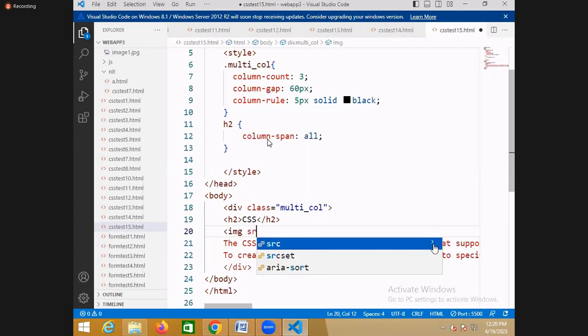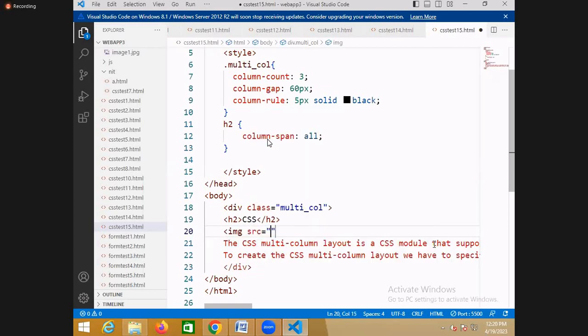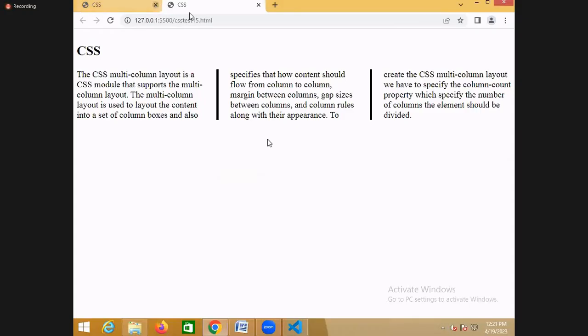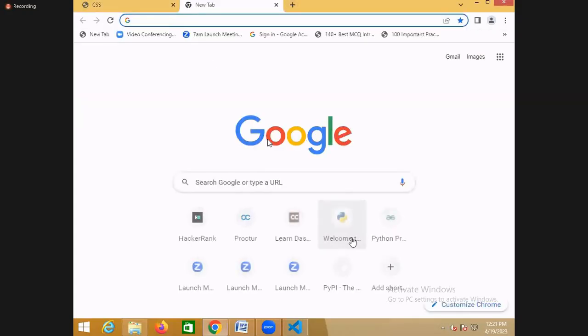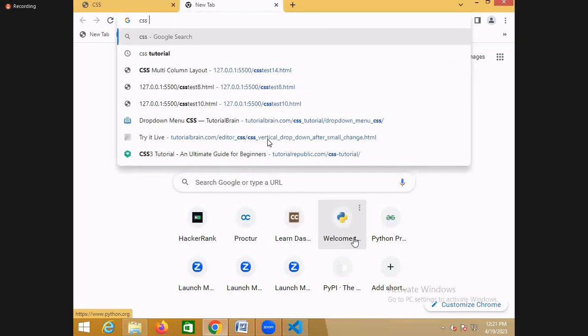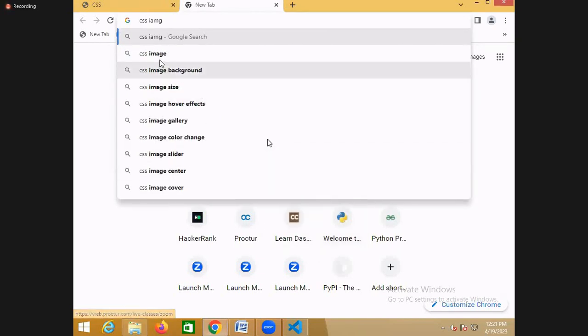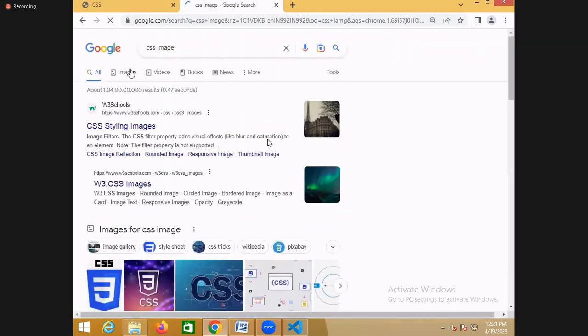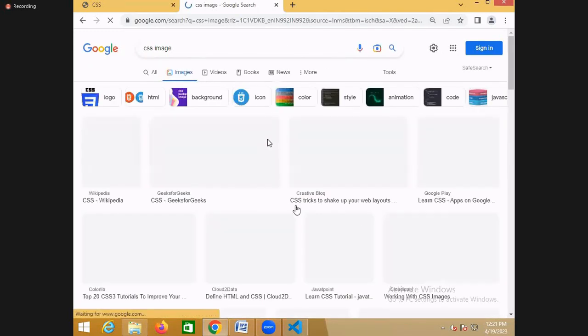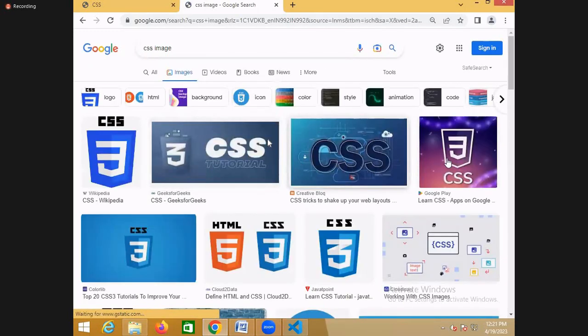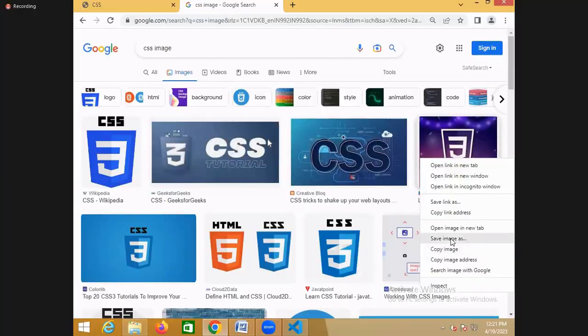I'm trying to insert one image. And what is that image I want to insert? It is a CSS image. I want to insert a CSS image, right? Okay, assume that it is some CSS image.